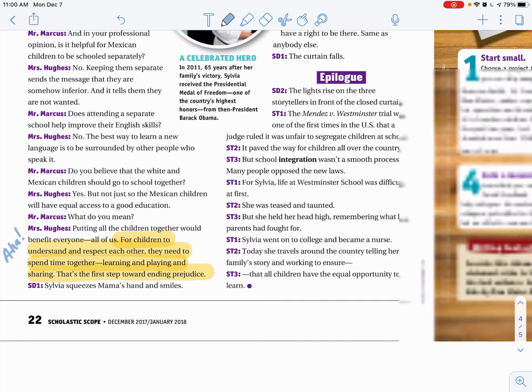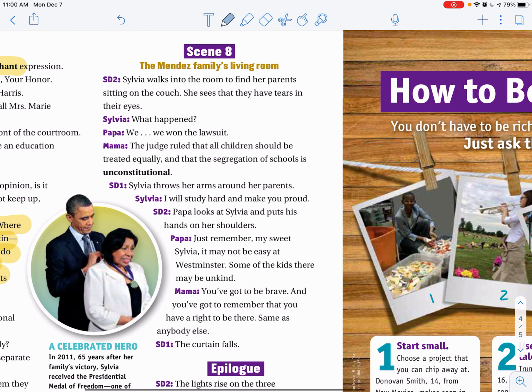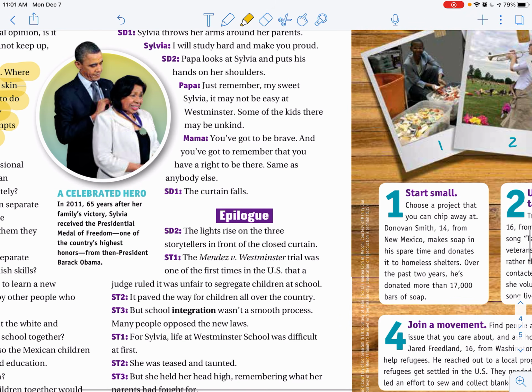Sylvia squeezes Mama's hand and smiles. Scene 8. The Mendez family's living room. Sylvia walks into the room to find her parents sitting on the couch. She sees that they have tears in their eyes. What happened? We won the lawsuit. The judge ruled that all children should be treated equally and that segregation of schools is unconstitutional. That means it goes against the Constitution. Sylvia throws her arms around her parents. I will study hard and make you proud. Papa looks at Sylvia and puts his hands on her shoulders. Just remember, my sweet Sylvia, it may not be easy at Westminster. Some of the kids there may be unkind. You've got to be brave, and you've got to remember that you have a right to be there, same as anybody else. The curtain falls.